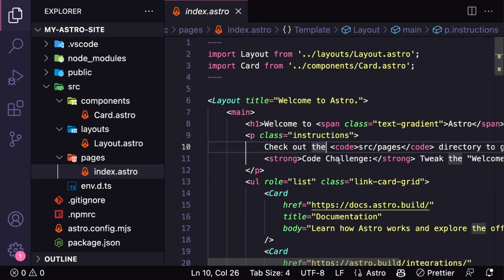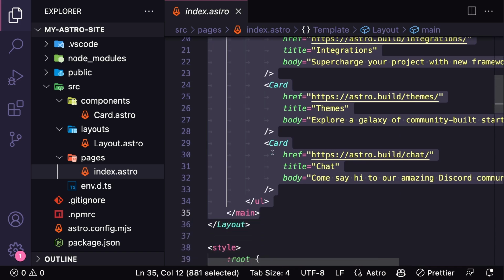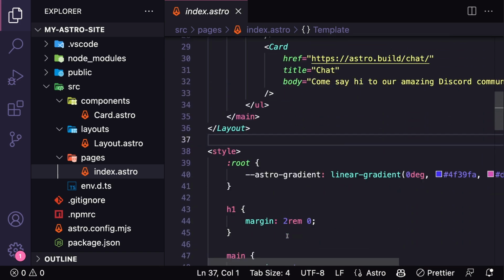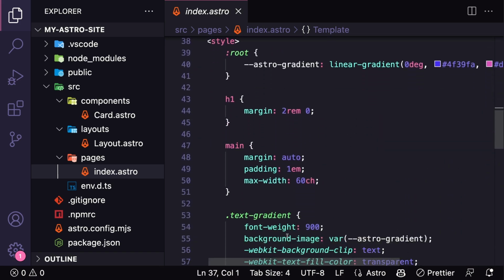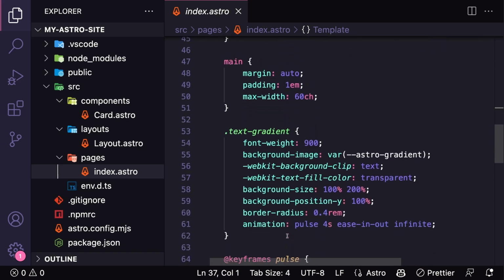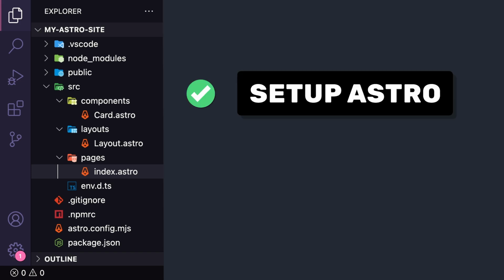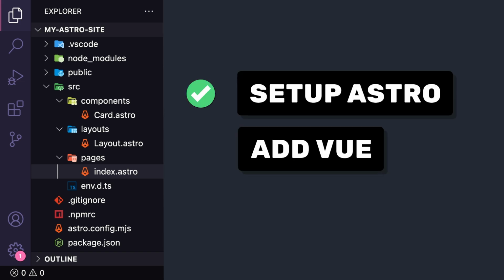Let's open index.astro. At the top, we have our script section, which can be JavaScript or TypeScript, where for this example, we import our layout and our card component. Then we use our layout and pass in this content as a slot. In each Astro component, styles are scoped by default. And this works similar to Vue scoped style, where styles will only affect elements in the component where they're written. So now that we know the basics of our Astro app, let's see how we can start using Vue components.